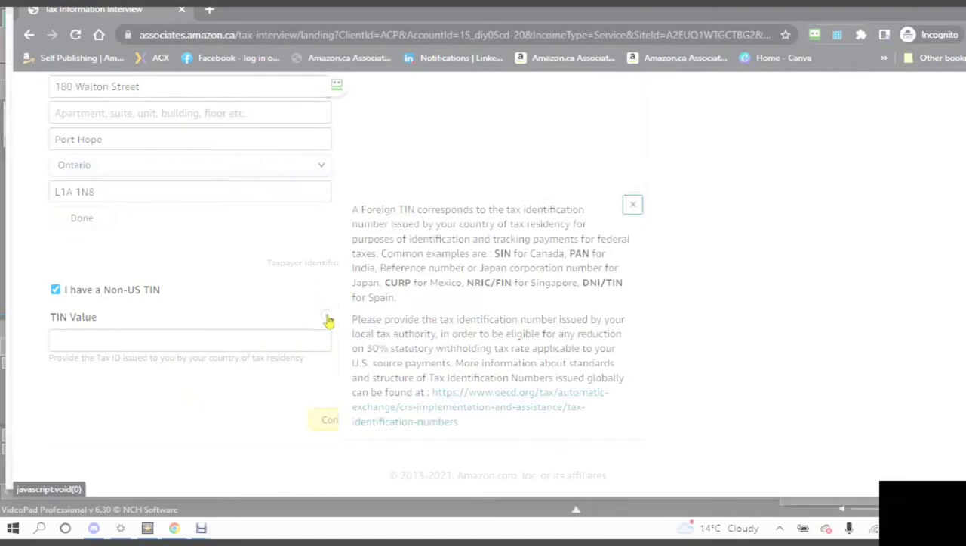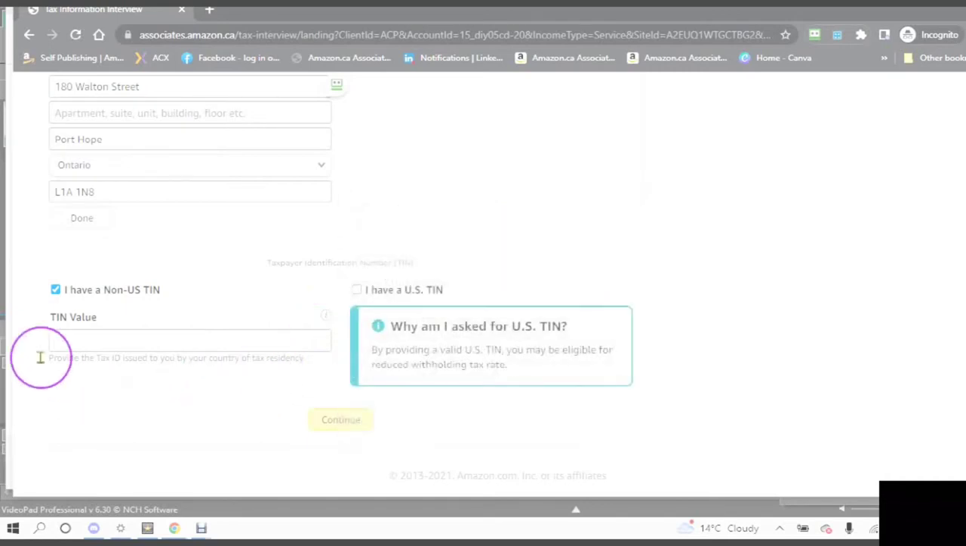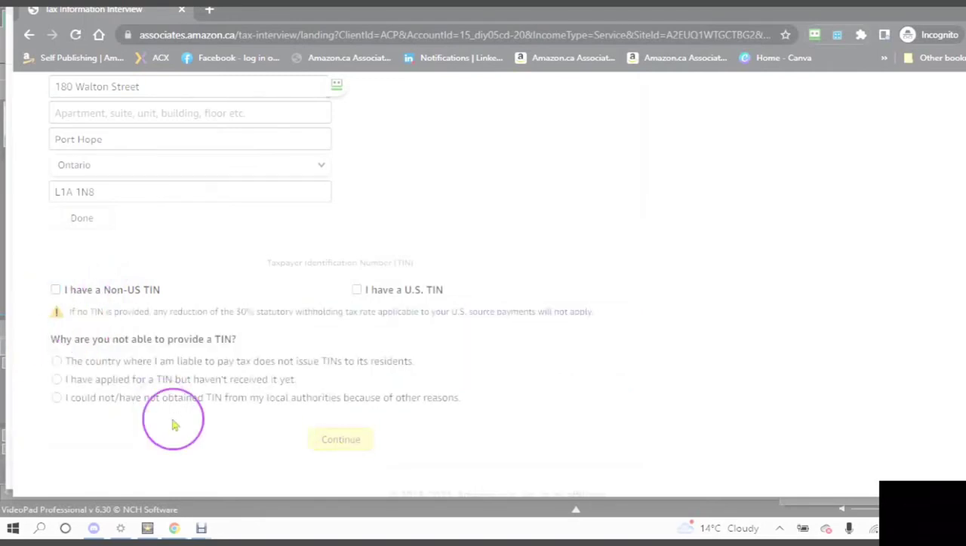Please provide the tax identification number issued by your local tax authority in order to be eligible for any reductions on the 30% statutory withholding tax rate applicable to your U.S. source payments. Okay, so this does not apply to me, so I have a non-U.S. And then I'm going to click on continue. So this does not apply to me. So why are you not able to provide a TIN? The country where I'm liable to pay taxes does not issue TINs to its residents. I applied for a TIN. I could not have obtained from the local authorities because of other reasons. So the country where I am liable, because I'm in Canada, and in Canada it's called an SIN, so I'm just going to click on the continue.